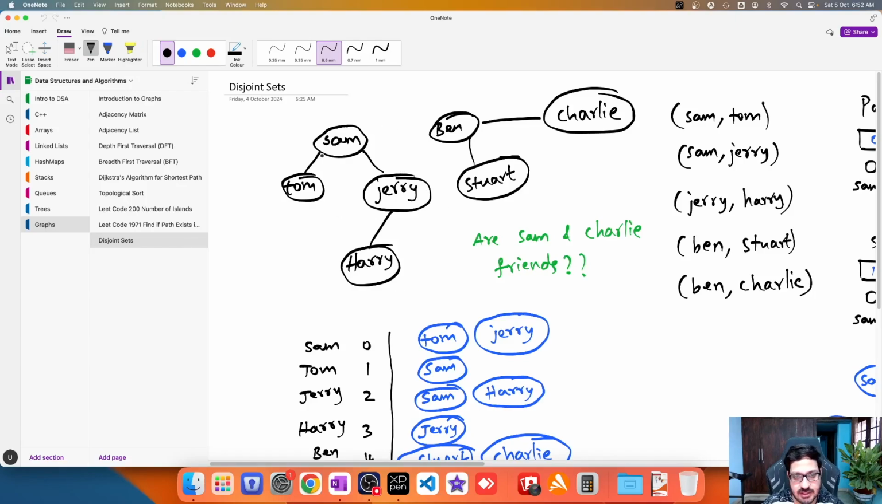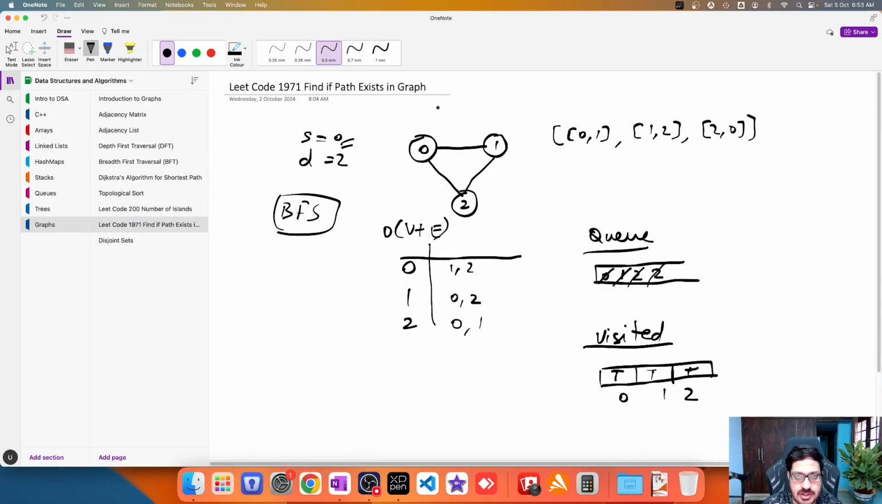Let's say we have a graph here, Tom, Sam, Jerry and Harry, and we have Ben, Charlie and Stuart as another component in the same graph, but they are not connected. As you can see, there is a gap in between. Now the question I'm asking is, are Sam and Charlie friends? Sam's component does not have a link to Charlie, so we can visually tell that Sam and Charlie are not friends, right? This is exactly the same question as: is there a path between two vertices in the graph?